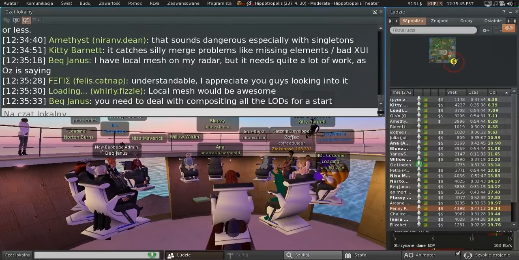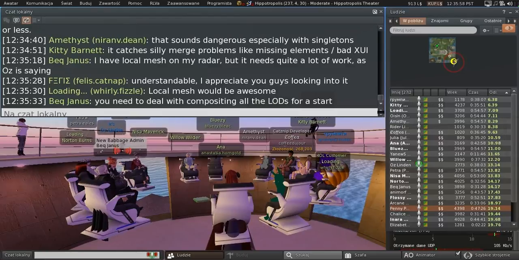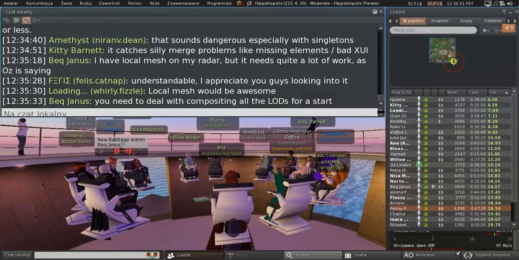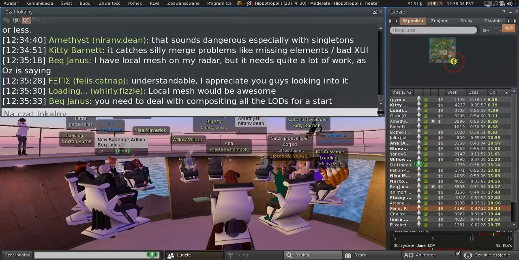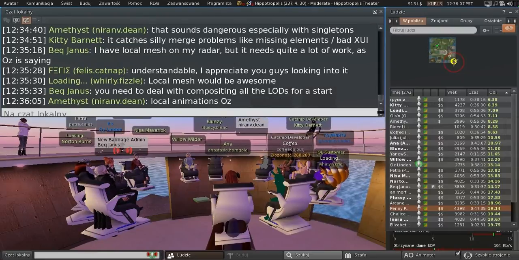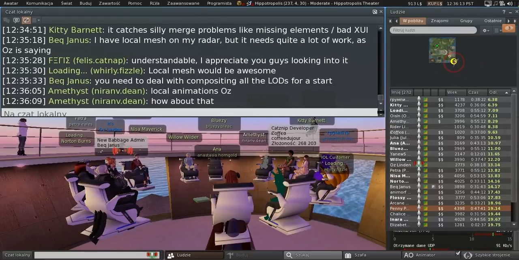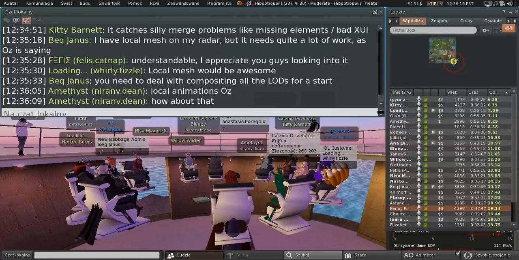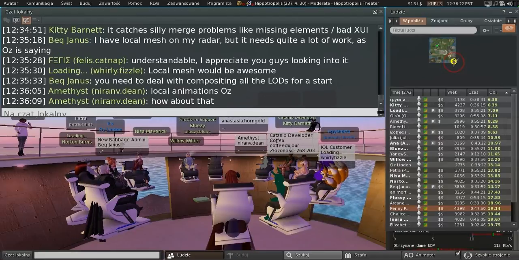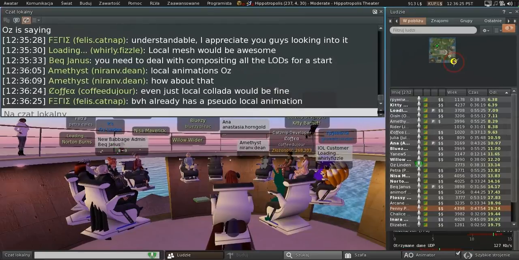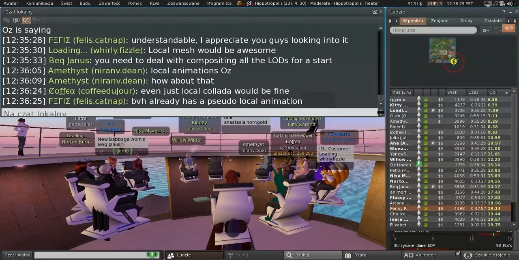It would be an interesting enhancement for content creators in the same way that local textures are. And if we could find a way to make it work reasonably well, we might be able to do that. Local animations. I guess I could see doing that.